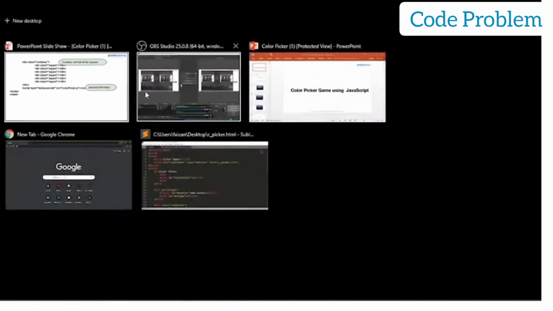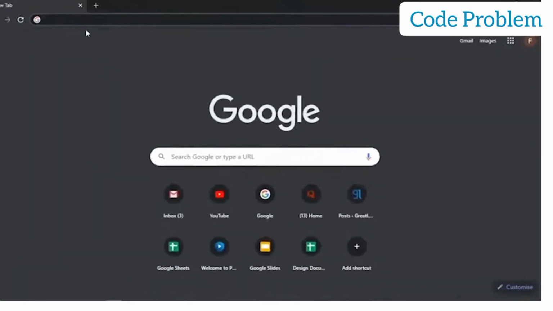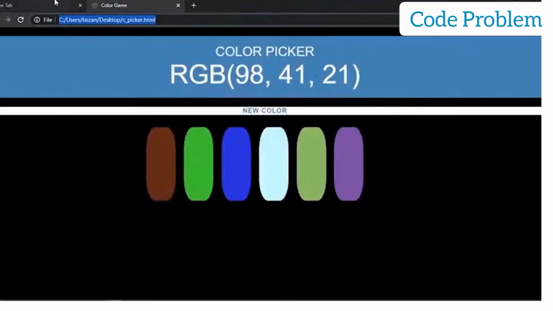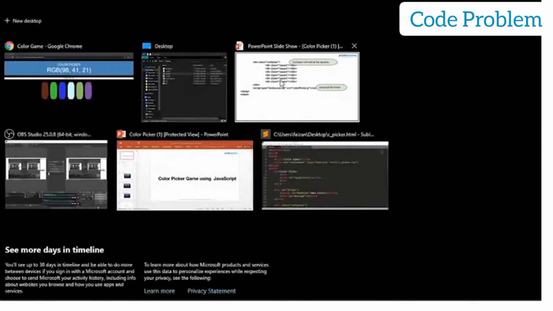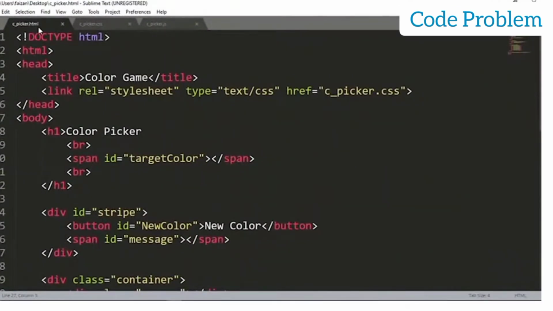Okay, so here is my file. Let me first pick it from the desktop. So this is my file, right, that we are going to build. Now let's go into Sublime, right? Here I have already created 3 files, right? The HTML file, the CSS file, and the script file.